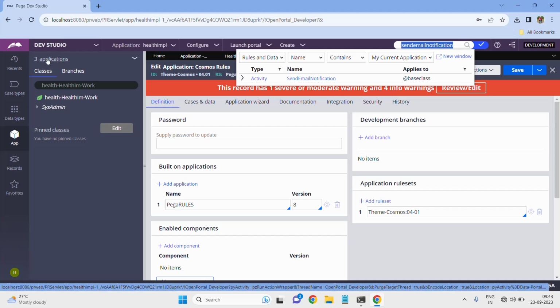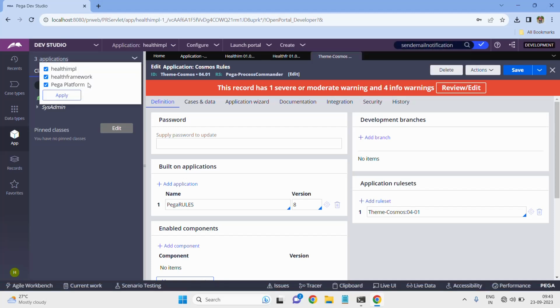So all the OOTB functionalities are stored in a platform called Pega platform, right? And all the OOTB functionalities you are going to use from this Pega platform. Okay, and after that you have to create one framework application on top of Pega platform. Why you are going to create a framework application, what is the difference between framework and implementation application, let me explain.